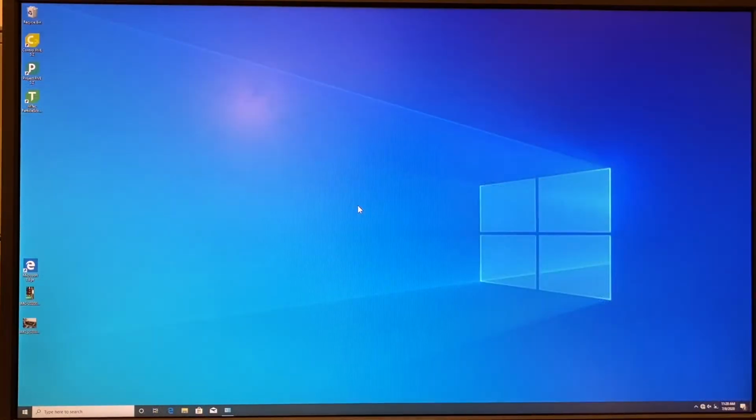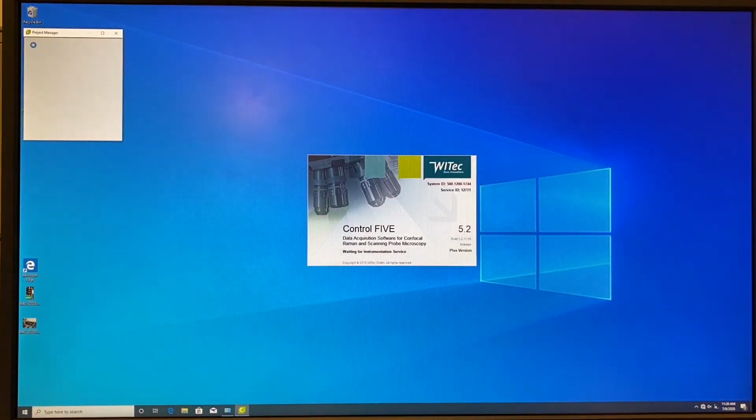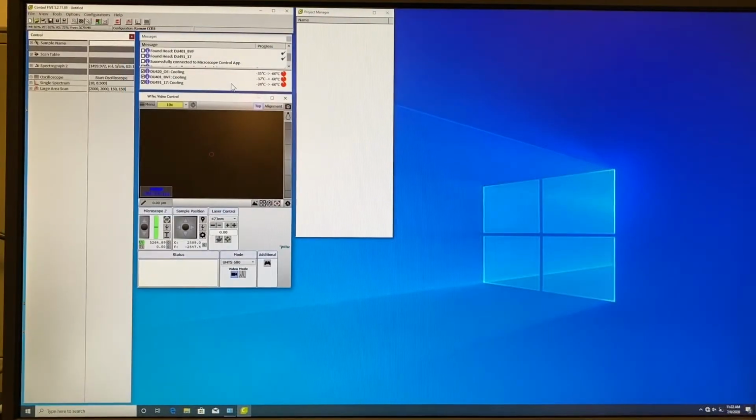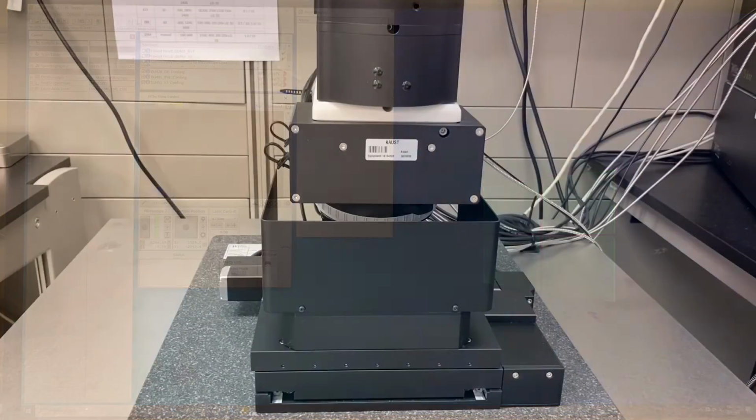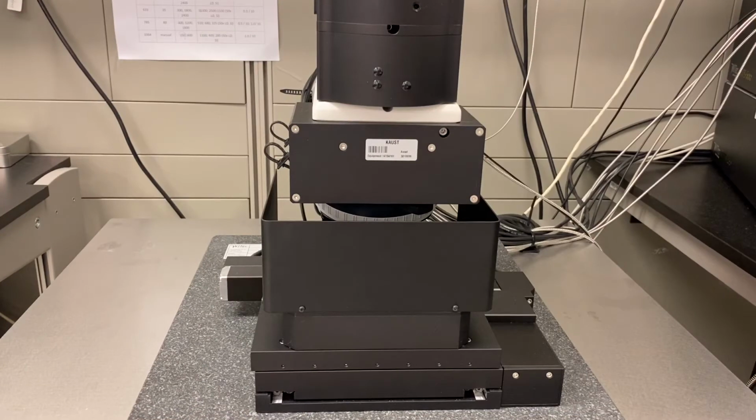To start using the setup, make sure that the computer is on and the software Control 5 is open. If not, double click on Control 5. After opening the software for the first time, wait until the CCD cameras are cooled to -60 degrees. It takes around 5 minutes for the CCD cameras to cool down. While this happens, prepare the microscope for the measurement.